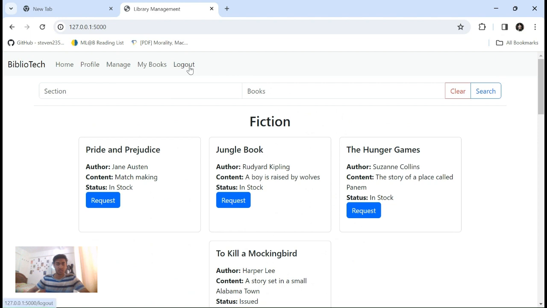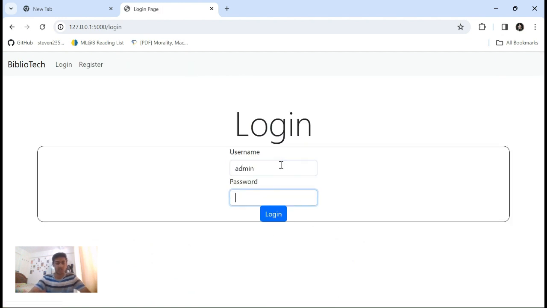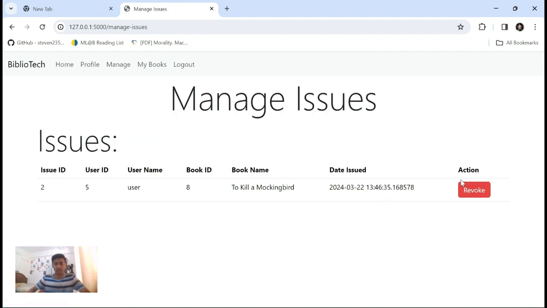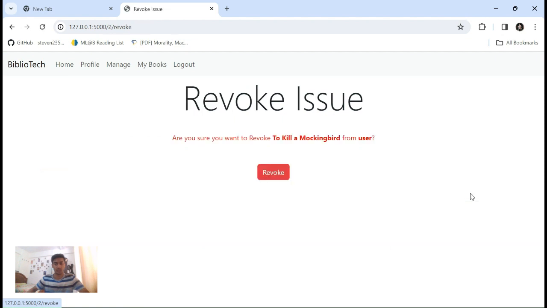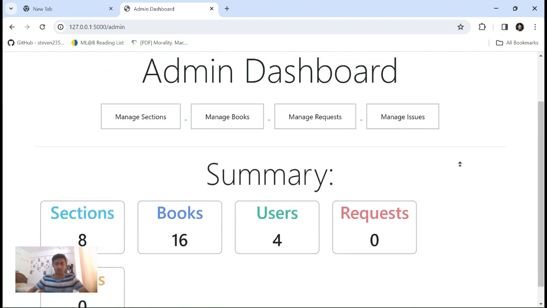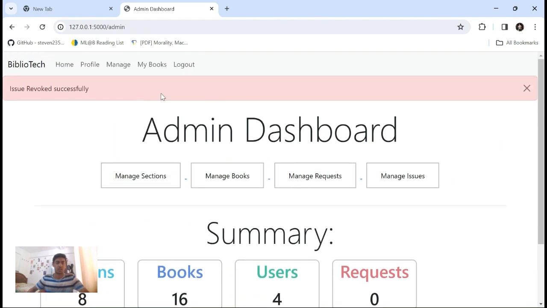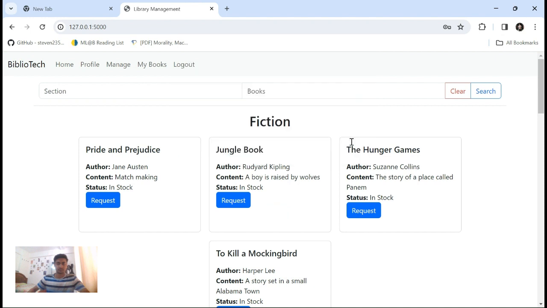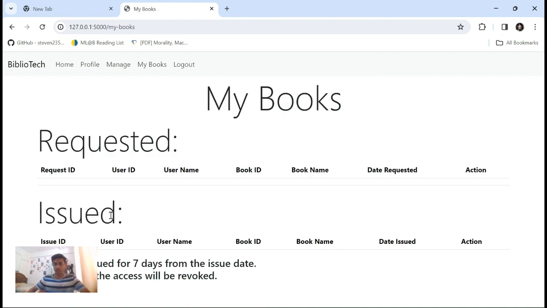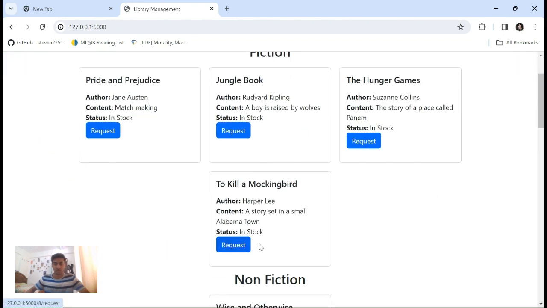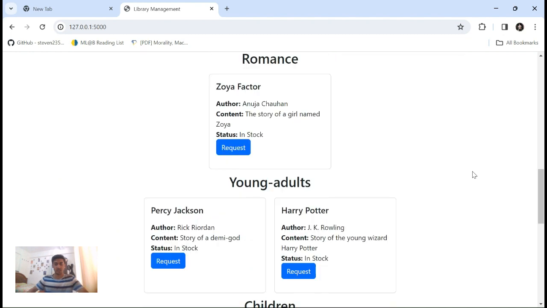Now, once the book has been issued, the admin can manage the issues. The admin can revoke an issue as well. So here we see that there are no requests and no issues. And from the user point of view, there are no books issued or requested, and the book To Kill a Mockingbird is now in stock and can be requested by other users.